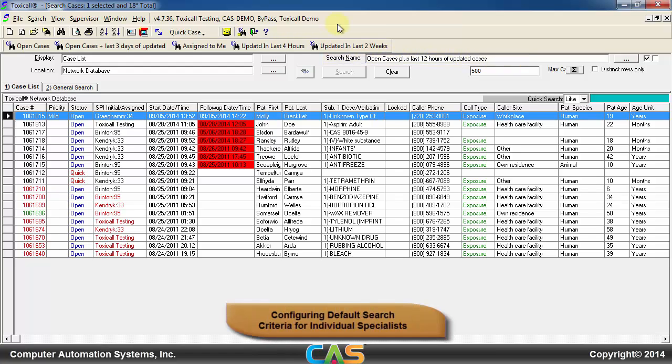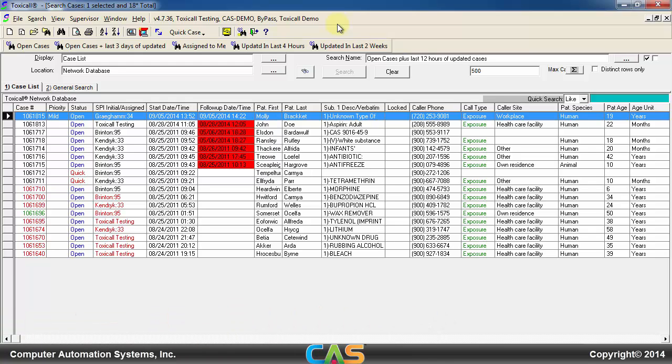Configuring default search criteria for individual specialists. toxiCALL supports the ability to assign default search criteria to individual specialists based on their workflow needs. For example, if you commonly perform QA, you can assign a saved QA search as your default criteria. The QA search will then run anytime you press the default search button instead of the configured system-wide default search.